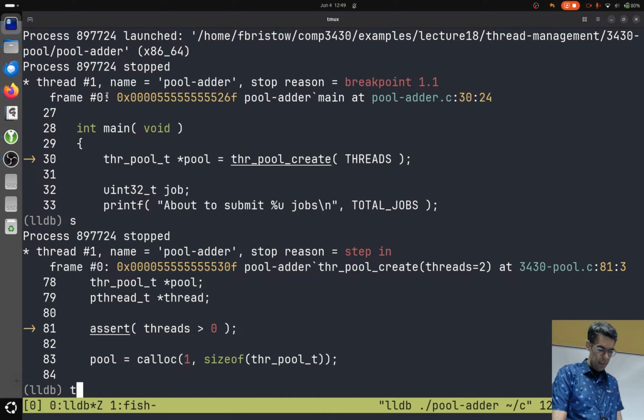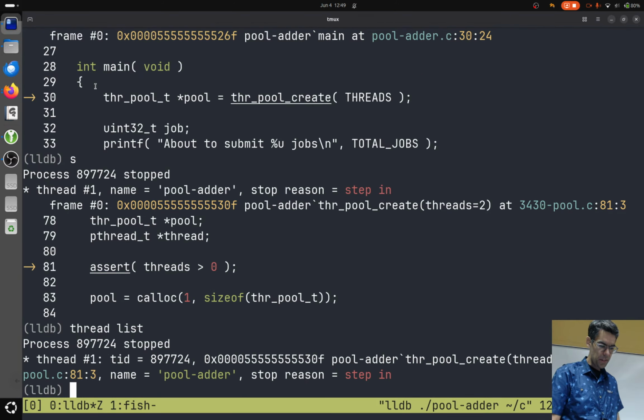So within LLDB, and I'm not sure what the instructions for this would be for GDB if you're using GDB instead of LLDB, but it should be similar between the two of them. To list the current set of threads that are running in this process, we use the command thread list. This is going to show us that currently there is one thread of execution in this program, and the thread of execution is the main thread of execution that got started when this process was created.